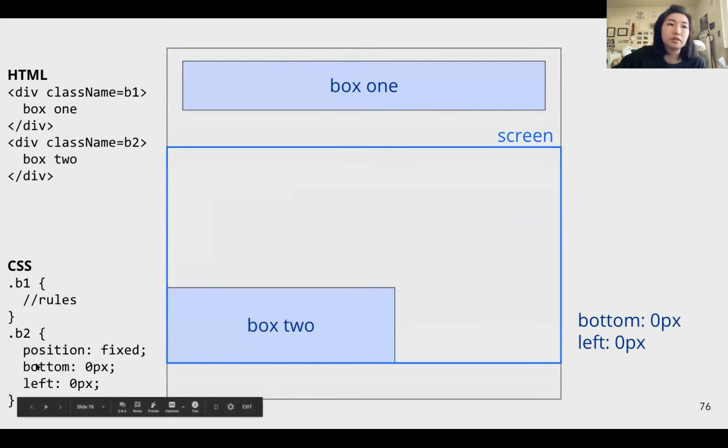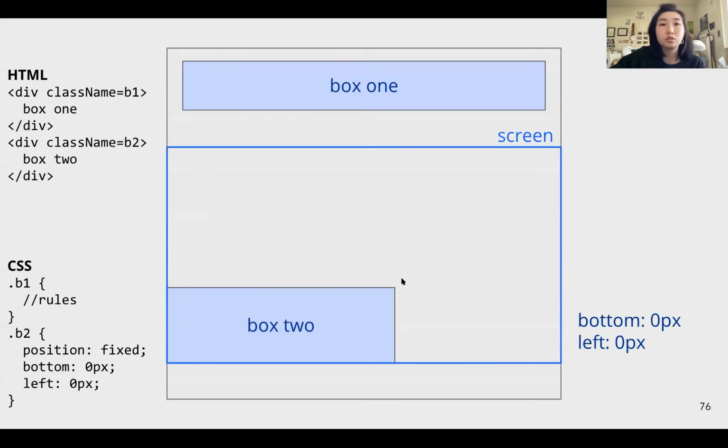So how you would do this in code is you do position: fixed on the component you want to be fixed. And then let's say here, bottom: 0 pixels, left: 0 pixels. So now no matter how much you scroll, it will always be on the bottom left of the screen.